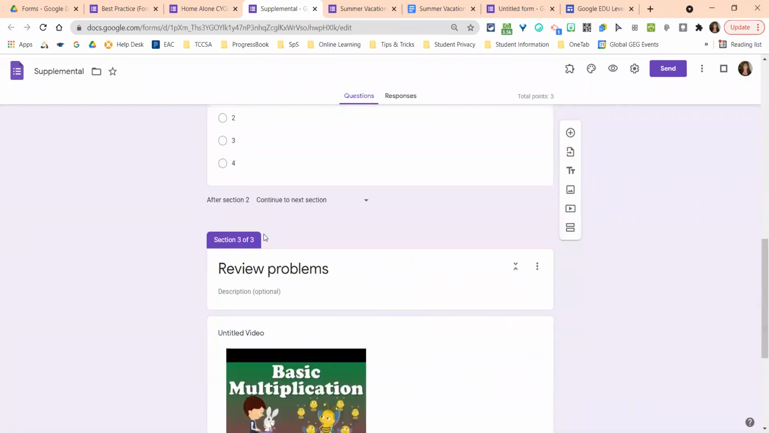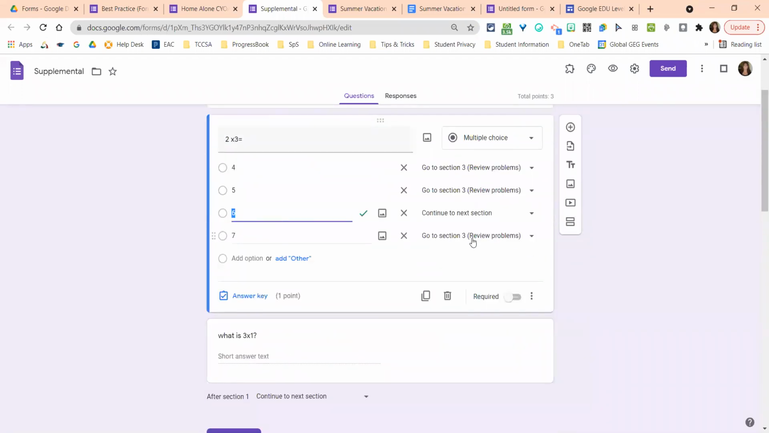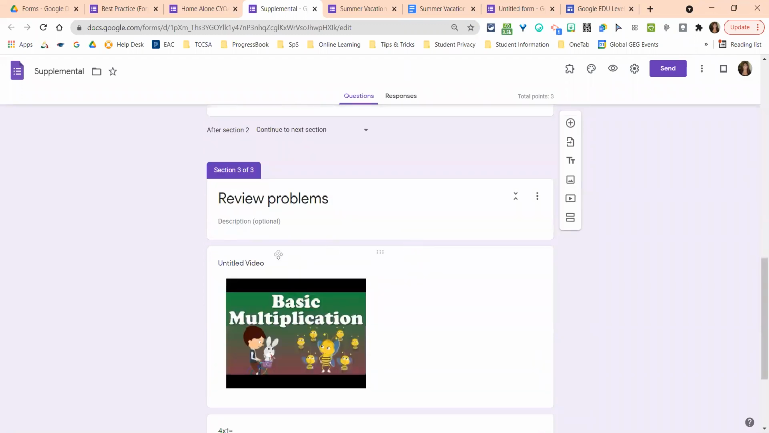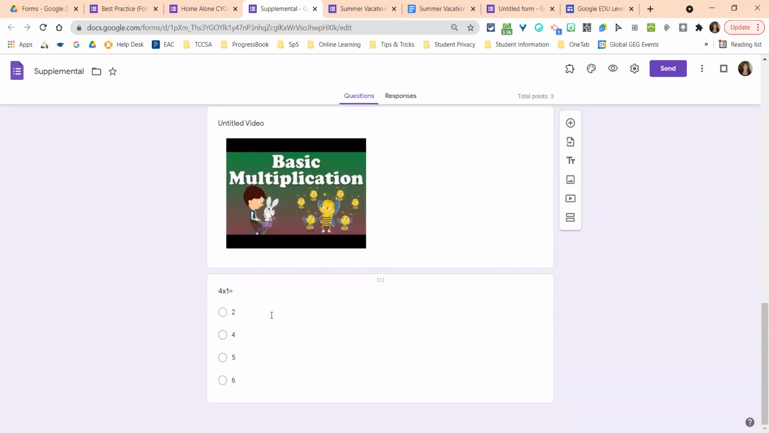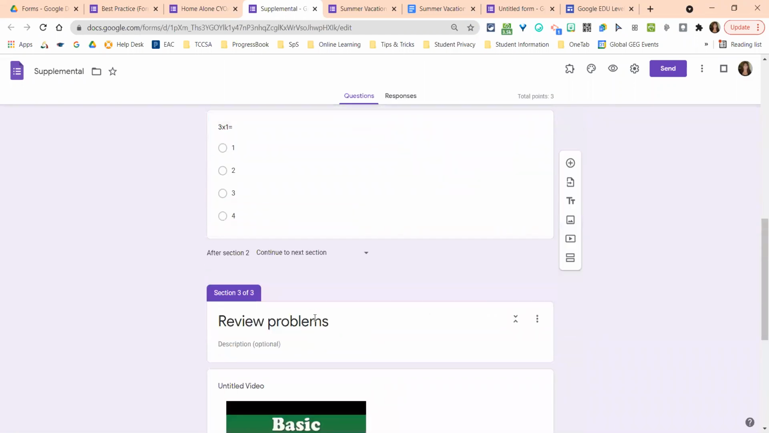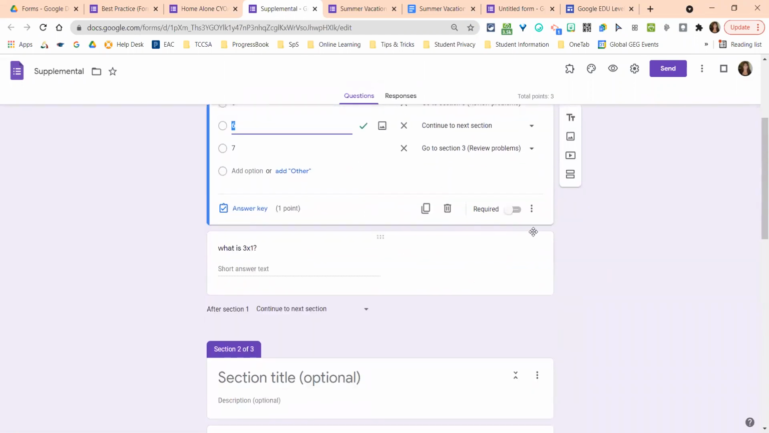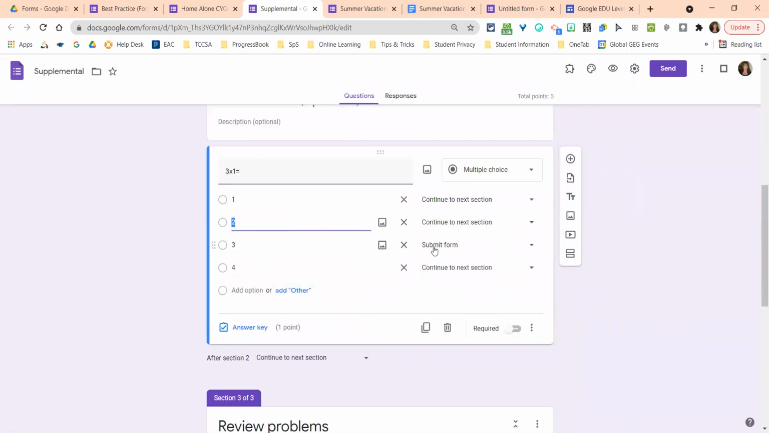So in this supplemental section, it's my section 3. So you can see here, section 3, it's going to review the problem. So it's going to have a short little video and then maybe 1 or 2 questions again. Now, if a student answers it correctly, they might just go on to the next question. And then if they answer that one correctly, they can submit the form.